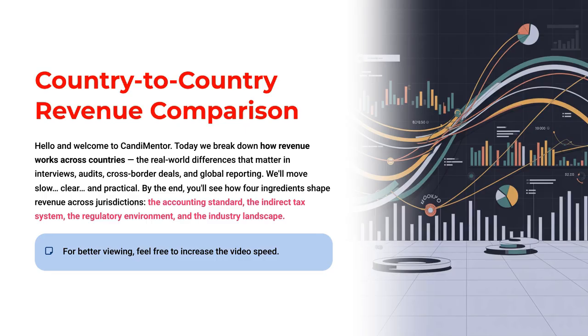Today we break down how revenue works across countries. The real-world differences that matter in interviews, audits, cross-border deals, and global reporting. We'll move slow, clear, and practical. By the end, you'll see how 4 ingredients shape revenue across jurisdictions: the accounting standard, the indirect tax system, the regulatory environment, and the industry landscape.